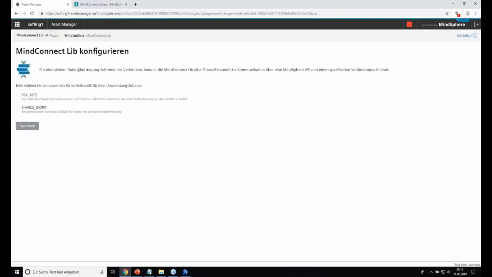I can now choose which security profile I want. I can use RSA 3072 or shared secret. The difference between them is easily explained. RSA is for high security, shared secret is for lower security. So I'm using the high security.